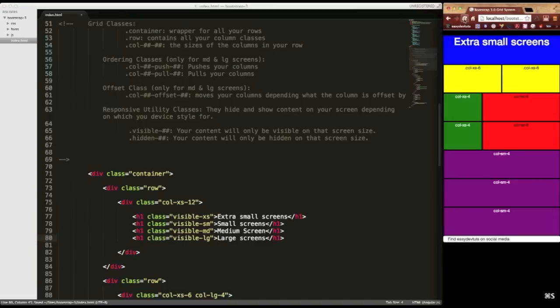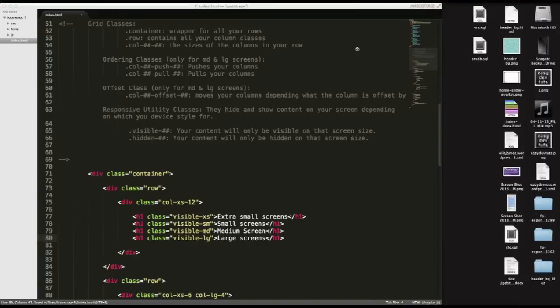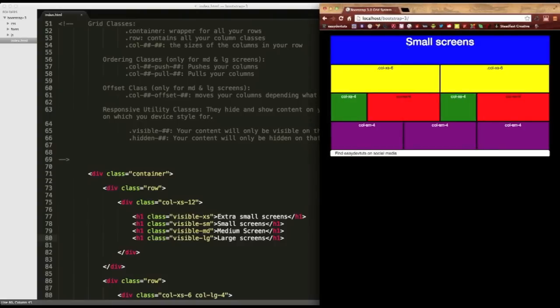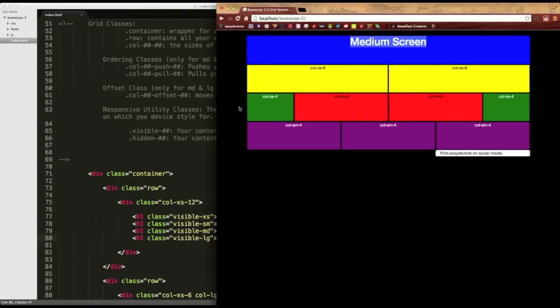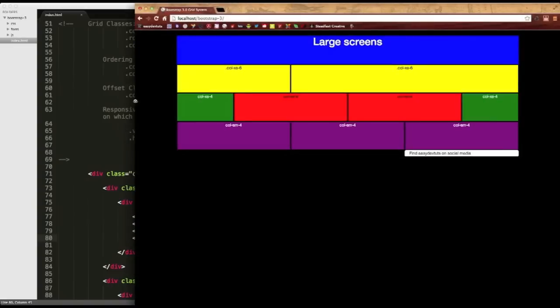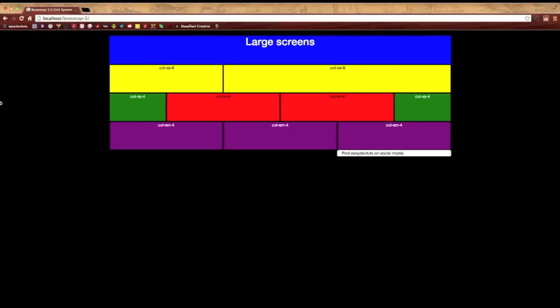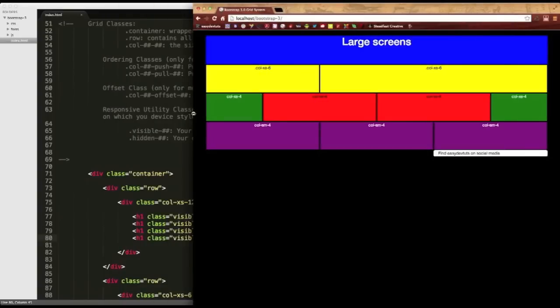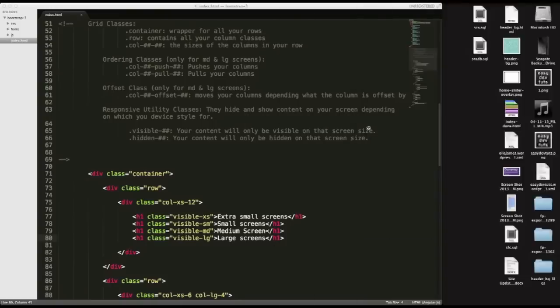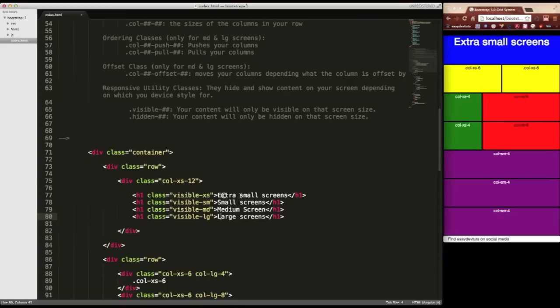So when I save and refresh, and I go up to the next size, you'll see that all of the other H1s were hidden, and we only see small screens. You want to come up one size larger, you go to medium, and then one size even larger, which is the largest, is your large. So that's how the visible utility class works. It means that, again, your content will only be visible on the screen size that you choose here.